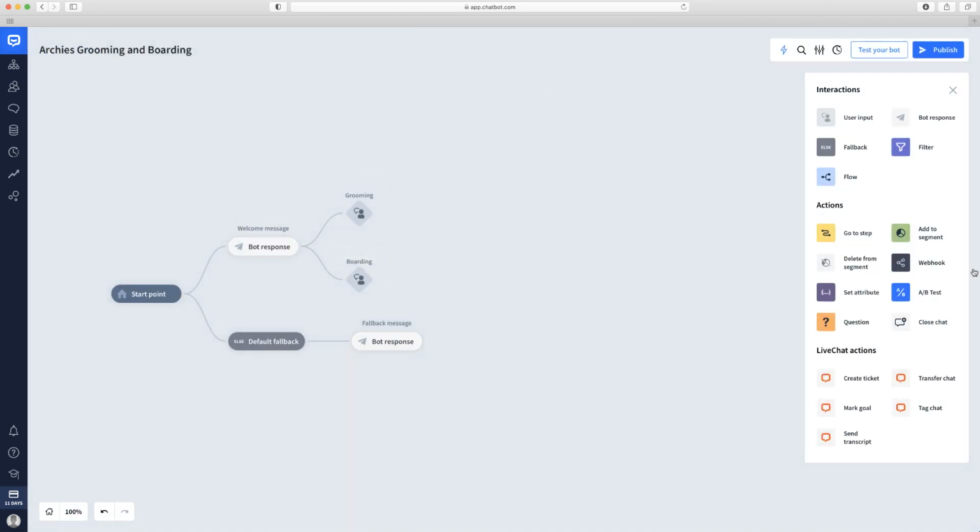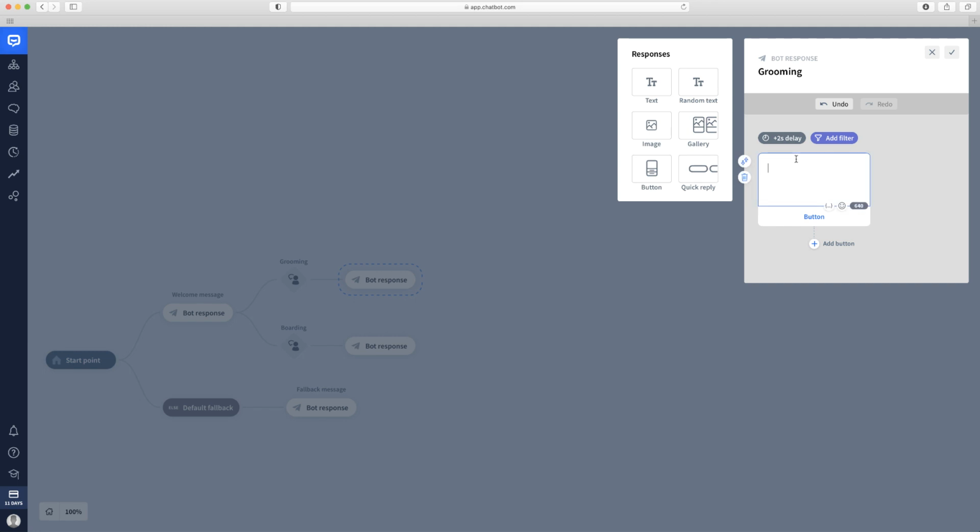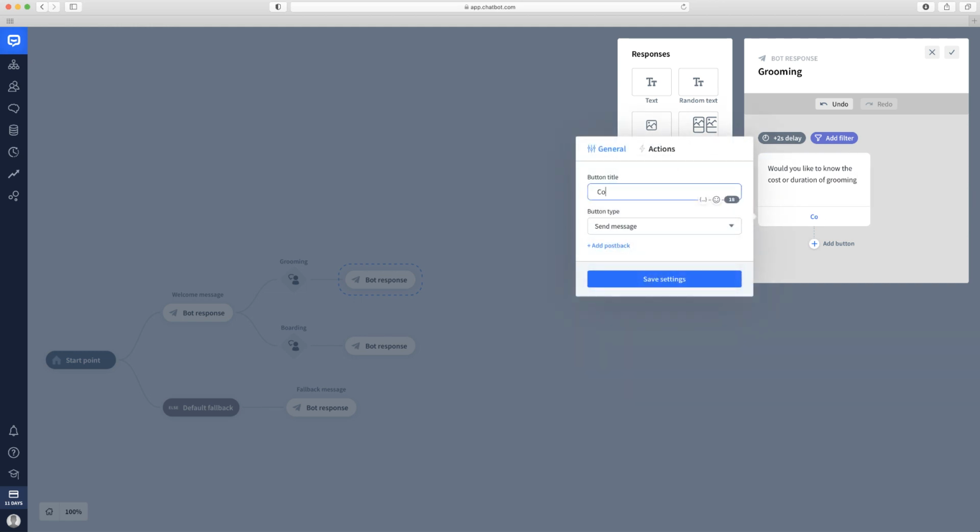To the end of both user input blocks, we'll add two bot response blocks. The first block will use a button response to ask if the user would like to know more about the cost or duration of grooming. The first button will be for the cost, and the second will be for the duration.